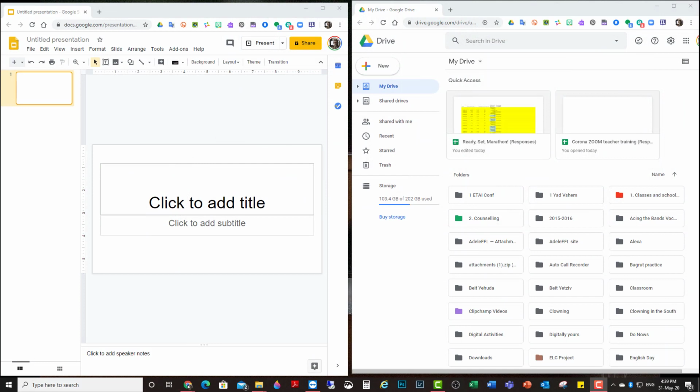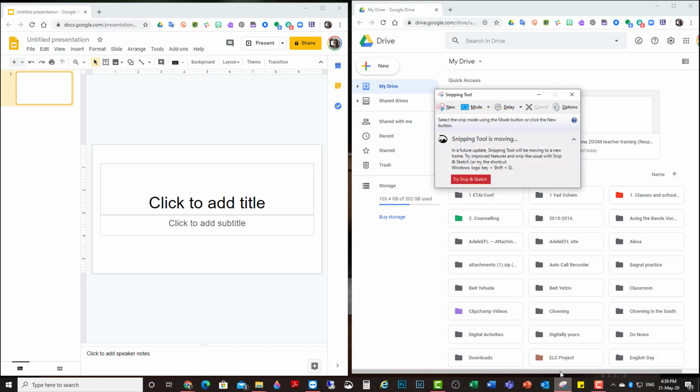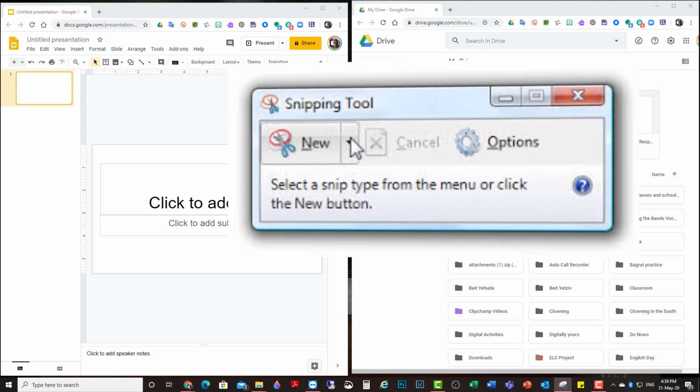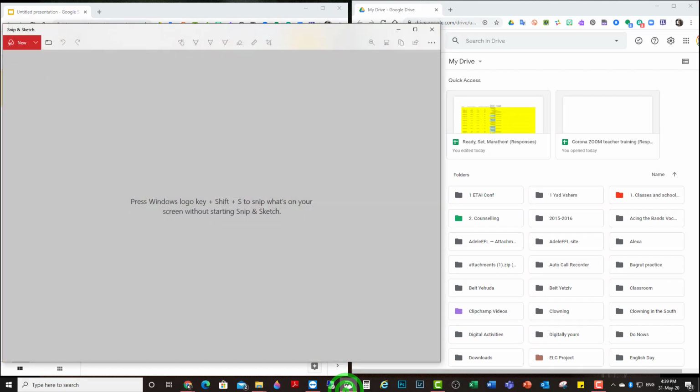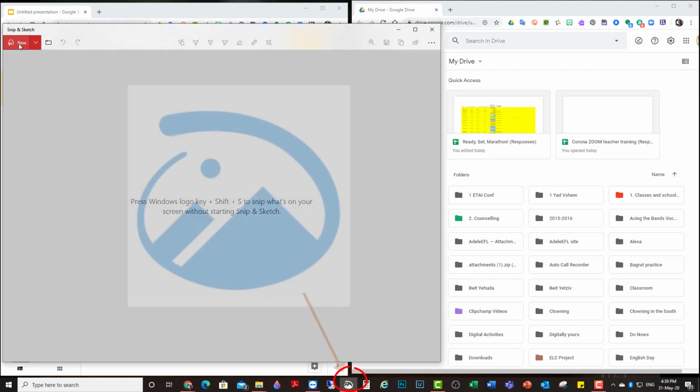When I make tutorials in presentations, I use a lot of screenshots. In order to screenshot something, until now I've used the snipping tool, but I'm not going to show you that now because it is going away. So what I will show you is Snip and Sketch.